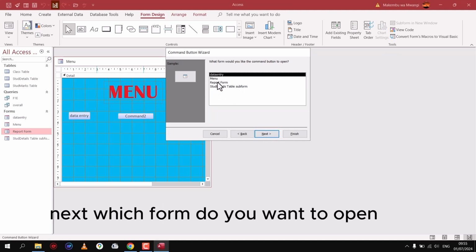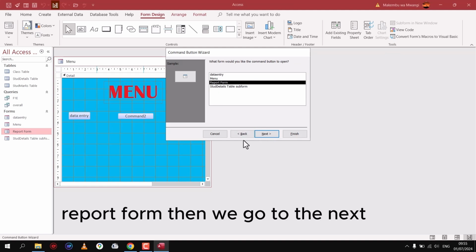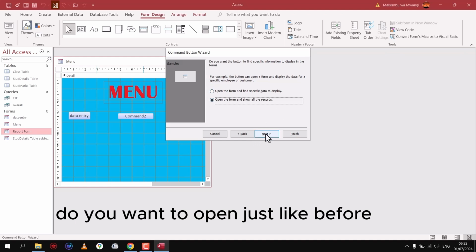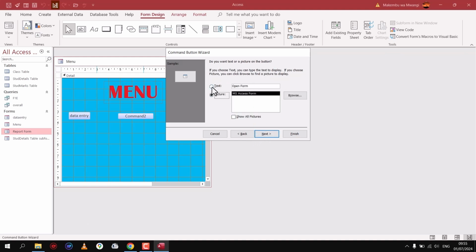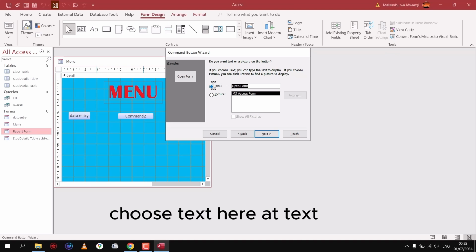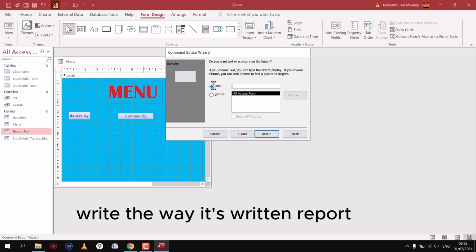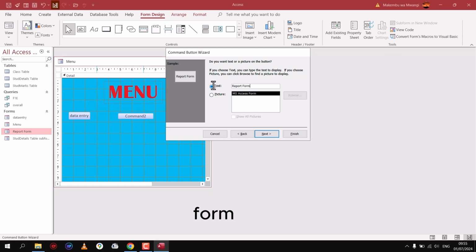Next, which form do we want to open? Report form. Then we go to the next. Do you want to open, just like before? Let's move to the next. Choose text here. At text, we write what? We write report. Let's write the way it's written. Report form. We go to the next.